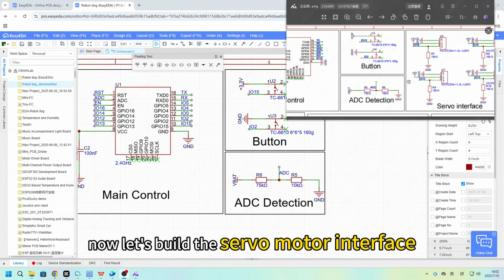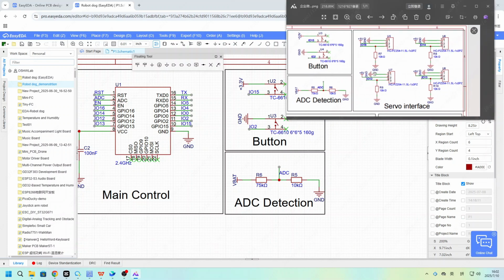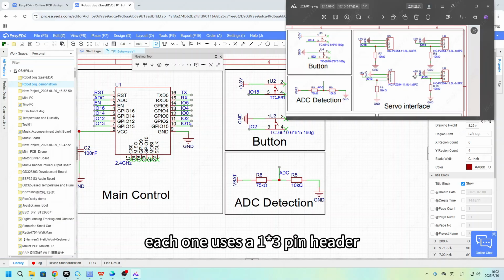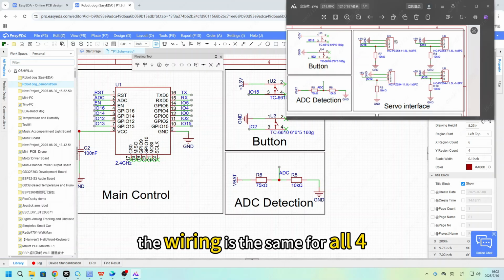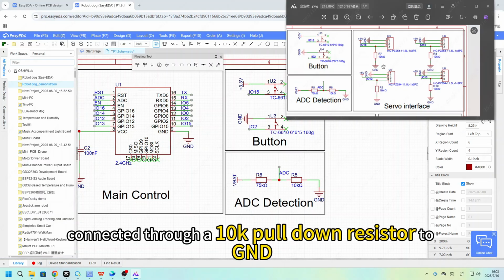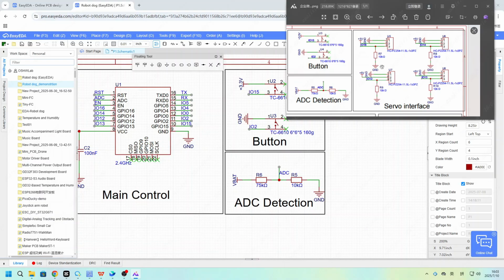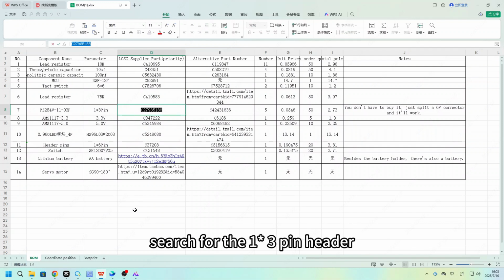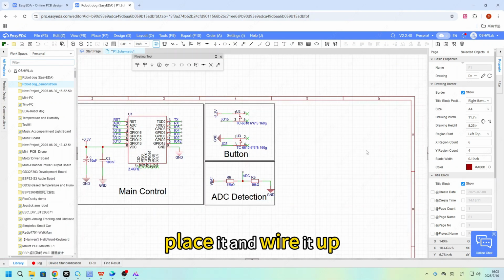Now, let's build the servo motor interface. We'll have 4 servo headers, U4, U5, U6, and U7. Each one uses a 1x3 pin header. The wiring is the same for all 4. Pin 1 equals GND. Pin 2 equals plus 5 volt. Pin 3 equals IO pin, connected through a 10K pull-down resistor to GND. Search for the 1x3 pin header, place it, and wire it up.